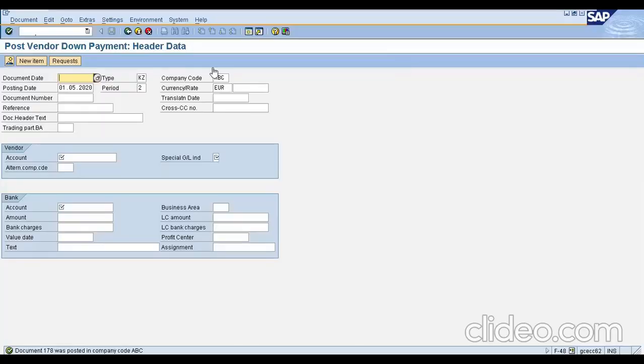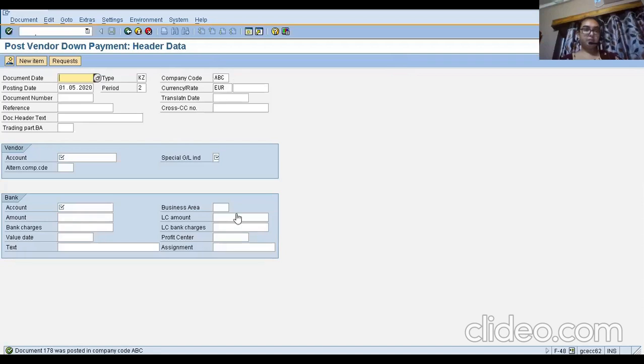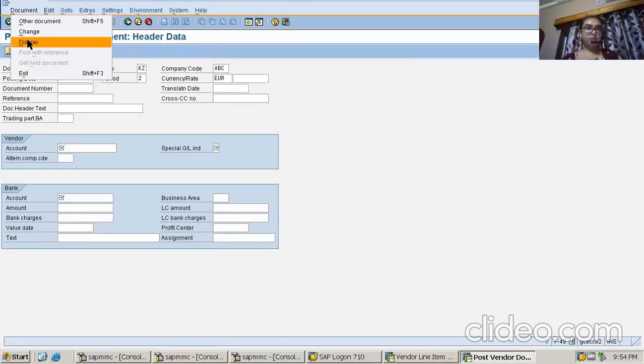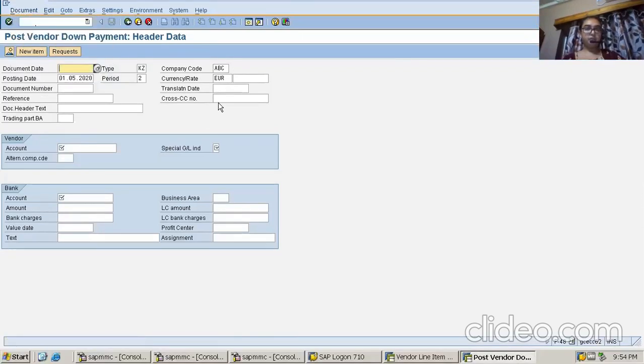Yes, so the document got posted as displayed below. 178 is the document number. Now I'm going to display the same document. It is taking again a bit time. It will display the document, and that document is the document through which we posted the down payment, and the document type is KZ, as it is the vendor payment document. Taking a bit time in order to display the page.